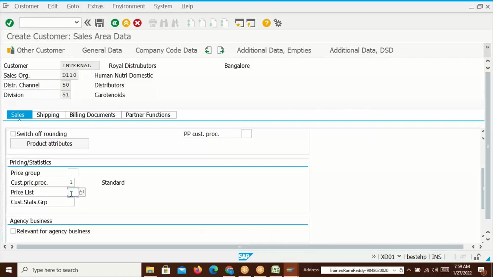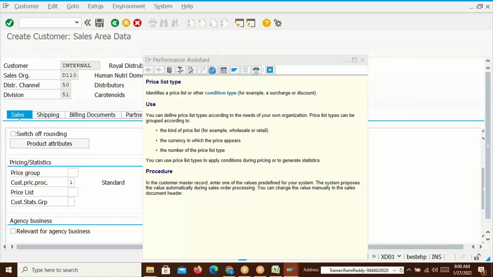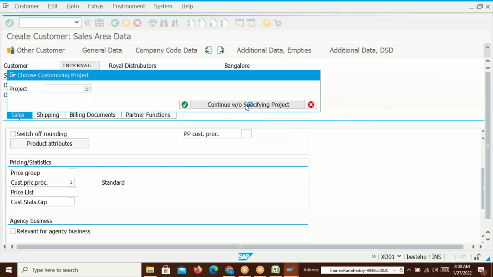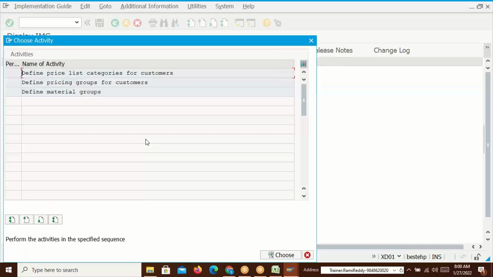How? If you don't know the path, place the cursor on the field label and press F1 on your keyboard. I pressed F1. See here, there is a head and key symbol, customizing. Click on that. Continue without specifying the project. What are you maintaining? Price list. Where? Under sales area data. Now see here, maintain price relevant master data fields. It's master data only, price relevant.